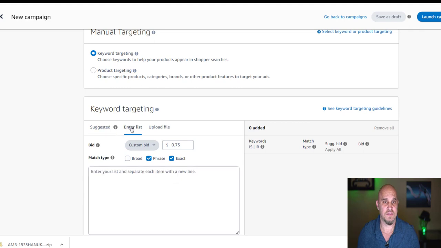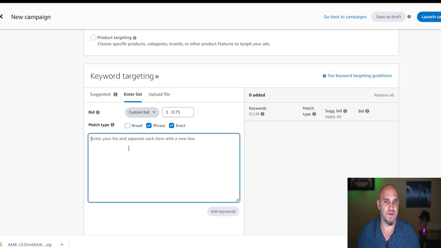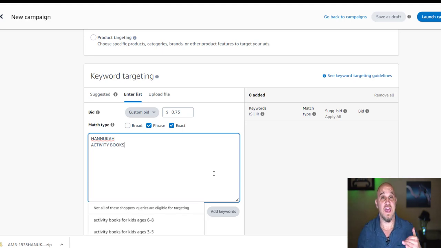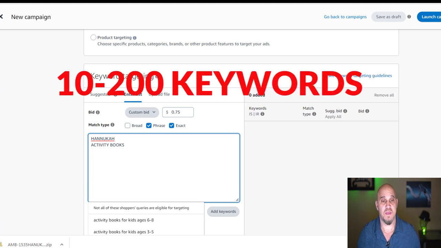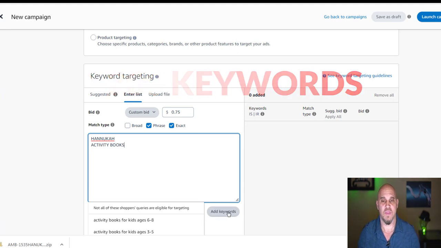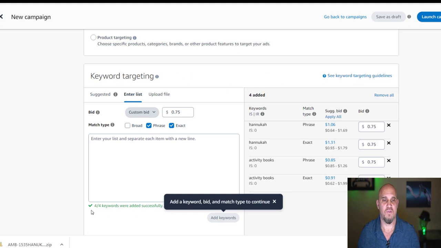Then we have to put it in our list. So up here we click list, enter list, or upload file. And then we can enter our keywords. And you want to get that from your Book Bolt or any other keyword research that you did. Say, Hanukkah activity book. I'm just going to show you an example, but you want as many as you can. I'd say between 10 and 200 to begin with, and then you can slim it down. So click add keywords, and then four keywords were added.